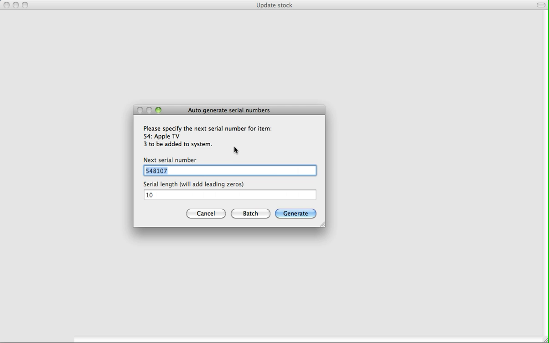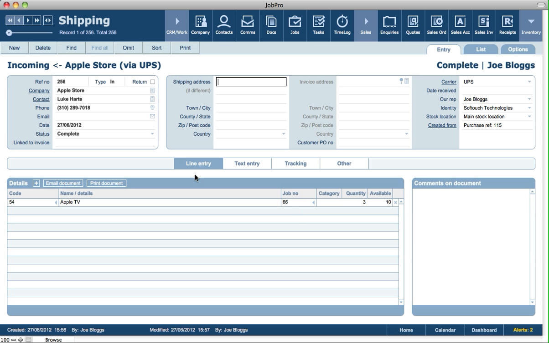Now, in a lot of cases, you'll probably want to enter the serial numbers from the products themselves, and you can do that using a barcode scanner. But in this case, we're just going to quickly generate those serial numbers. So that will have introduced 3 of those items into stock using automatically generated serial numbers.